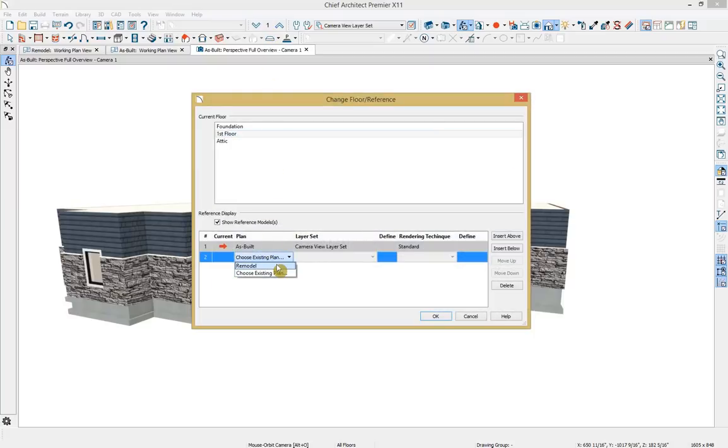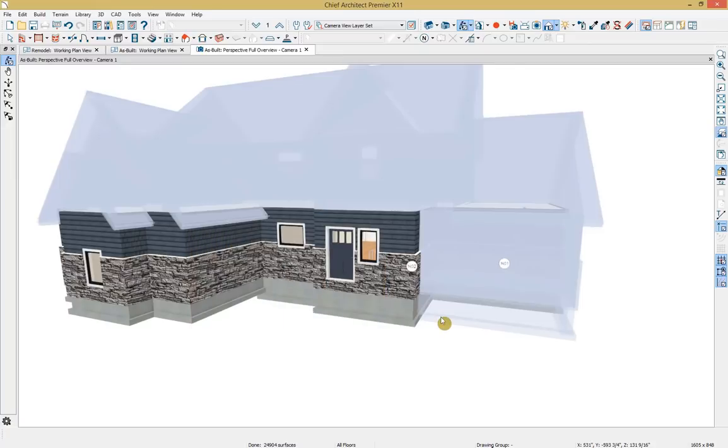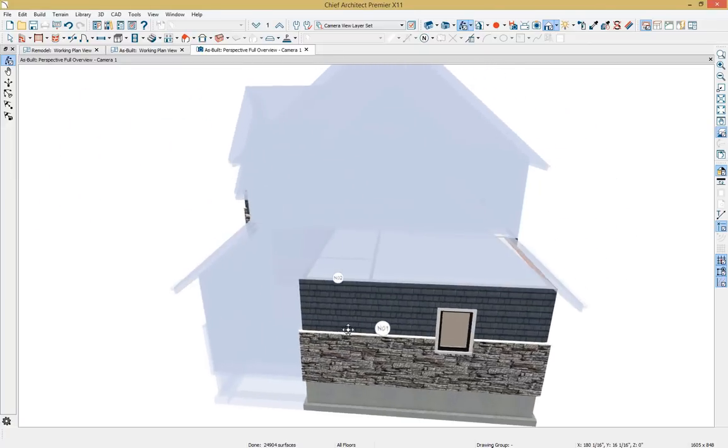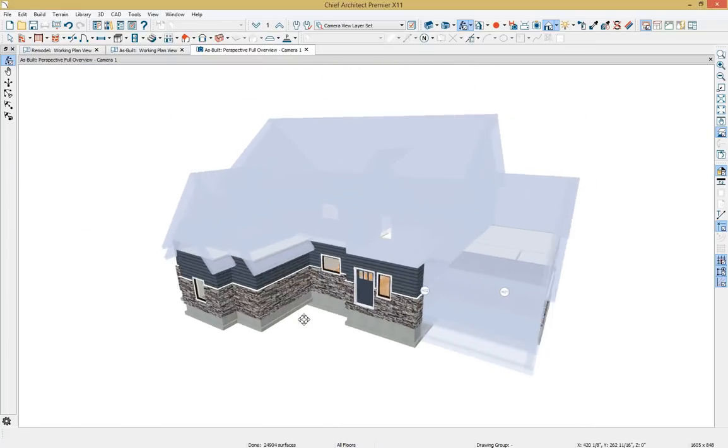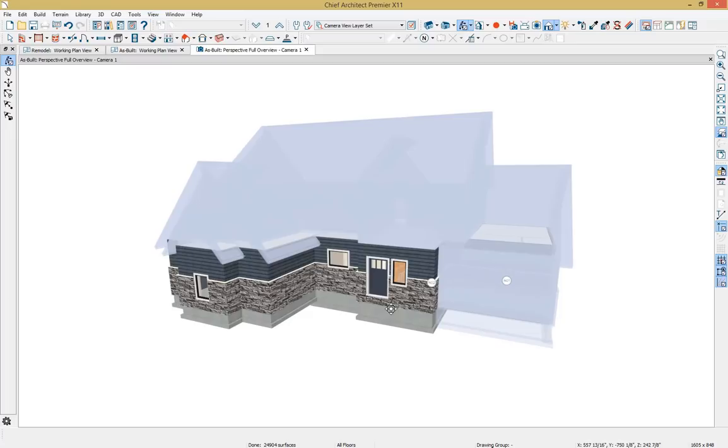Specify that we're going to choose an existing plan, in this case the remodel. And there you can see the layer set and the rendering technique we're going to be using, in this case the glass house, and click on OK. And there you can see everywhere that we're going to be adding onto the model. So that's a really nice way you can use Chief Architect to help show your customers what the existing plan is going to look like, and then what a remodel or an addition is going to look like. And that's going to conclude this demonstration.